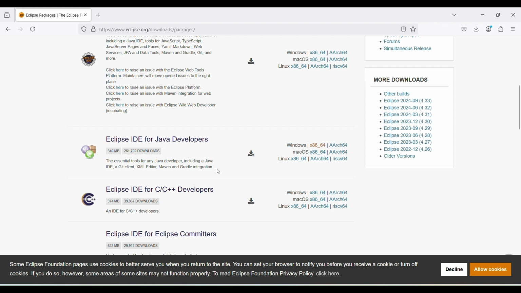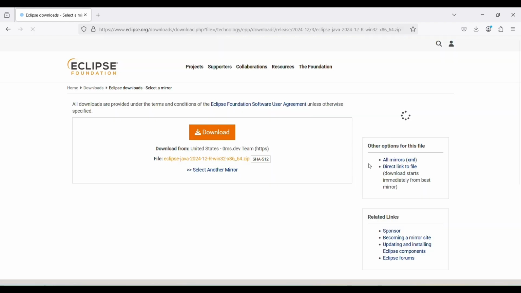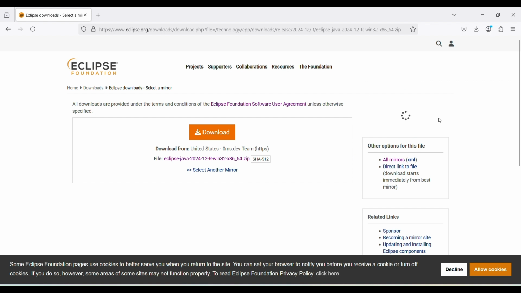So you can see here, and then what you need to do: if I want to download on my Windows, I will select this one. If I want to download on Mac, I will select this one. And if I want to download on Linux, I will select this one, right? So I want to download on Windows. So simply just click on this. When you click on this, the download option will open.